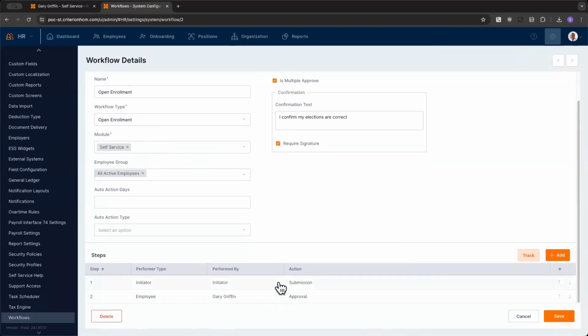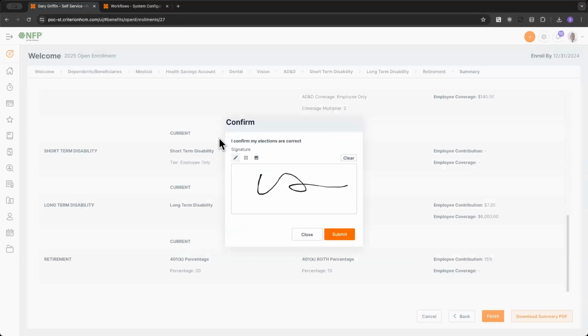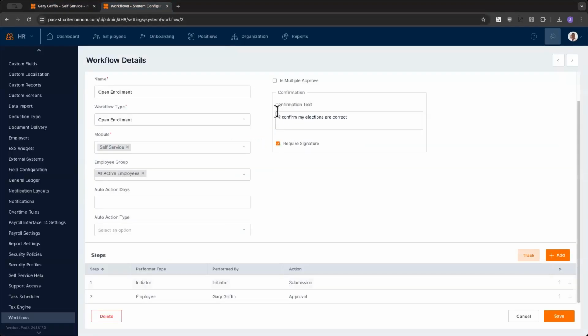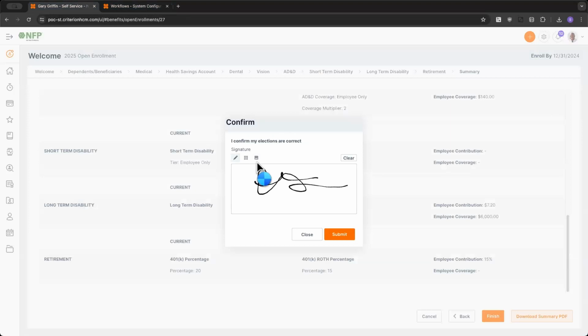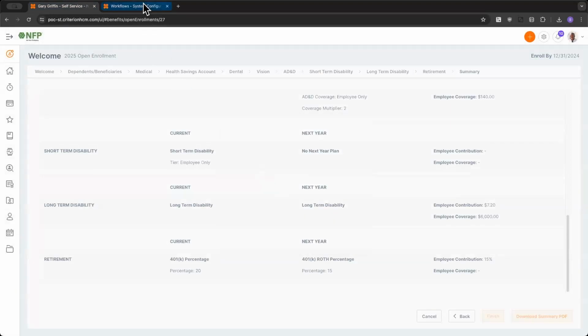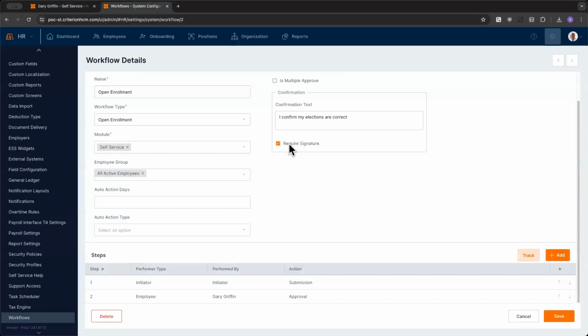Multiple approvers. So if I did have one or more people down here, it could do multiple approve. Here's that text you see right here: I confirm my elections are correct. That's that text. And then I require a signature, so they have to sign it or use a saved signature. And then they submit that off. All right, so that's the steps for open enrollment and how that all works.